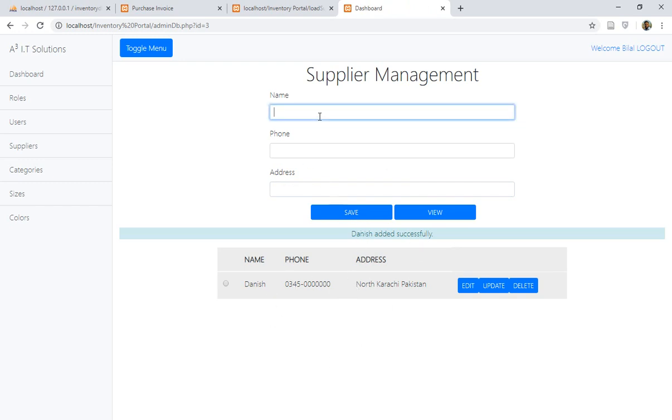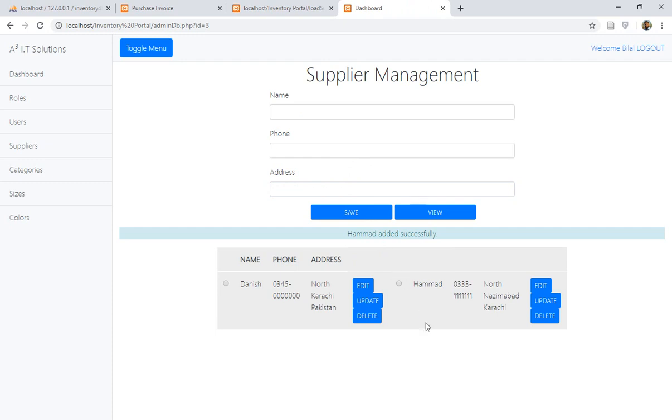Let's add another supplier. Let's say Hamad, and phone number is 0333-111-1111, and the address is North Nazimabad, Karachi, and save. So now I have two suppliers. Unfortunately I haven't specified the tr tag inside the suppliers table. Okay, so I'll correct it, no issues. I forgot to add the tr tag. I have only added td inside this. That's why these are coming in one row. Okay, so we can change that.